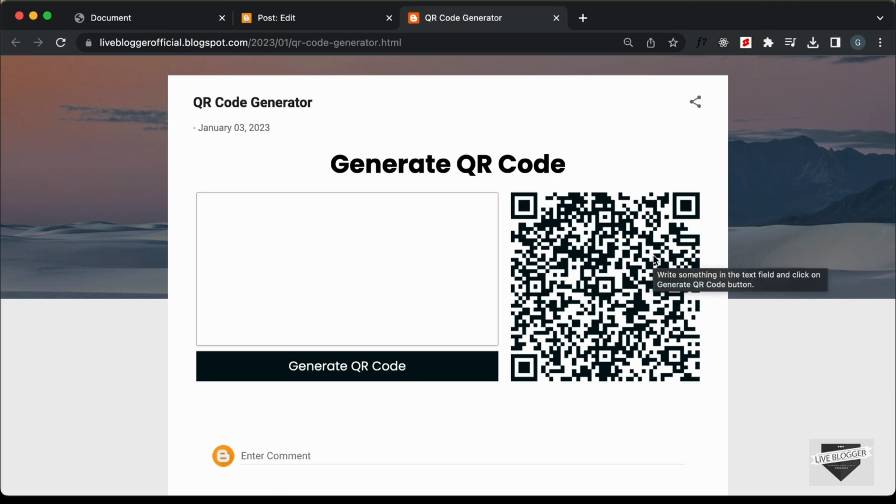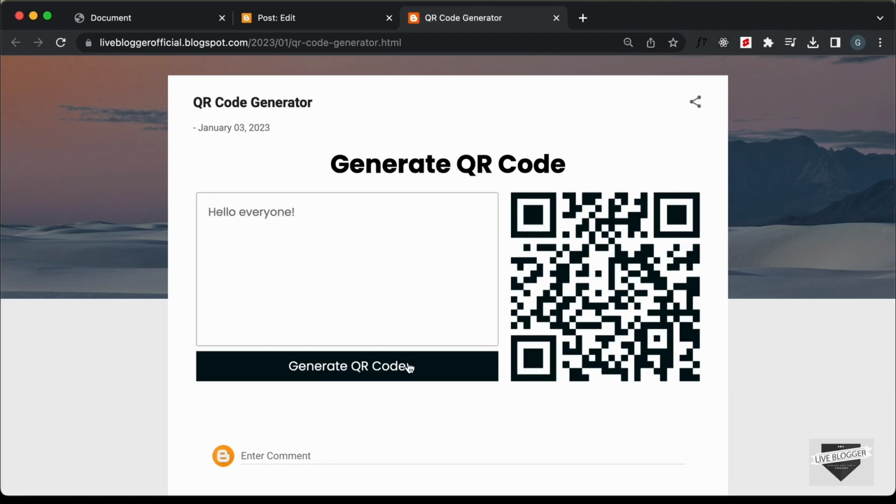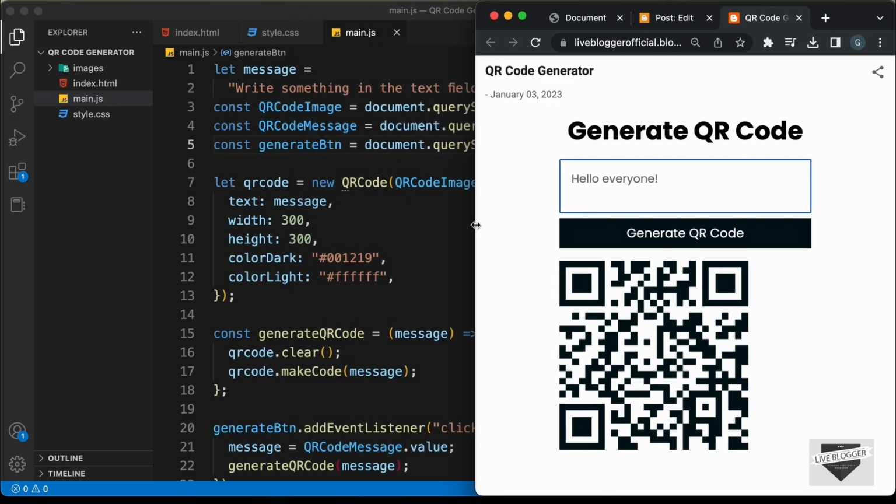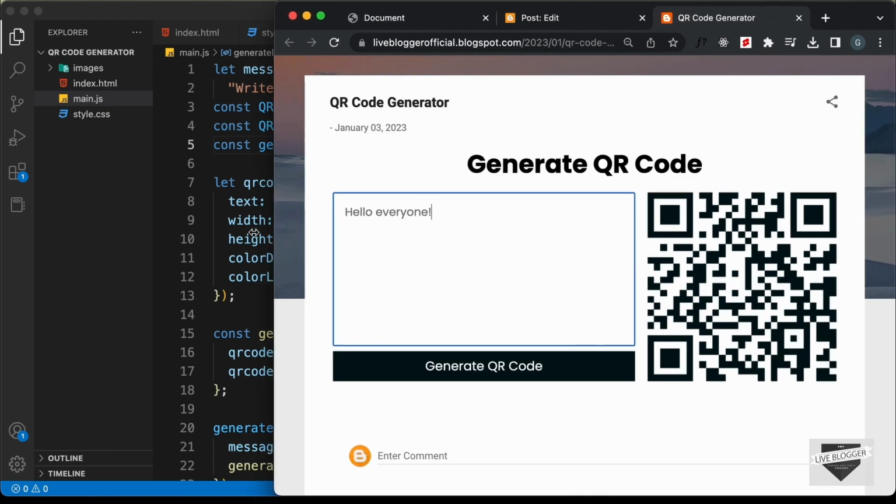And this is the QR code by default. Let's type something and see whether the QR code is generated correctly. I'll just type hello everyone, and click on generate QR code. Now we can see we have a new QR code, and let's hover over this. We can see it says hello everyone, so it is working all right. Now this is also completely responsive. If I decrease the width of this browser window, we can see we have a different layout, so it is completely responsive.